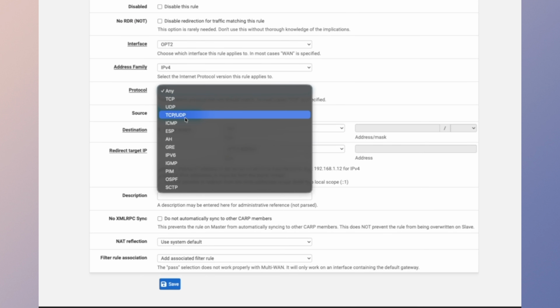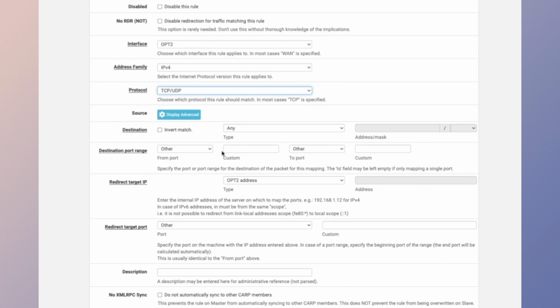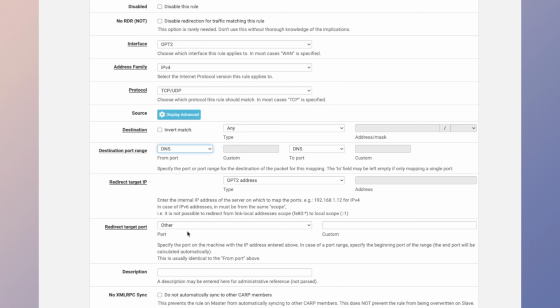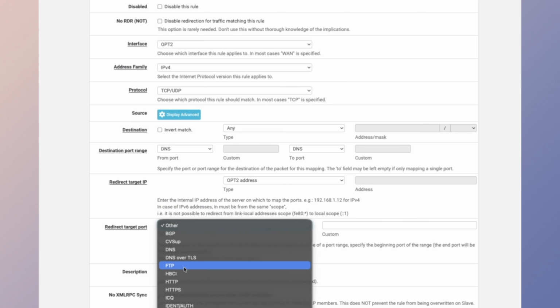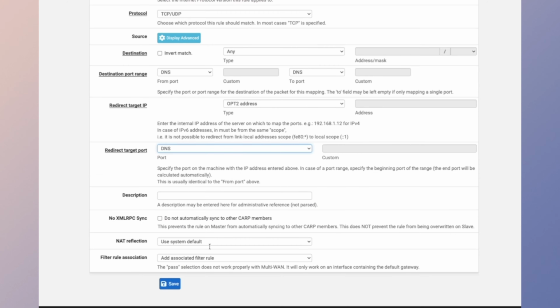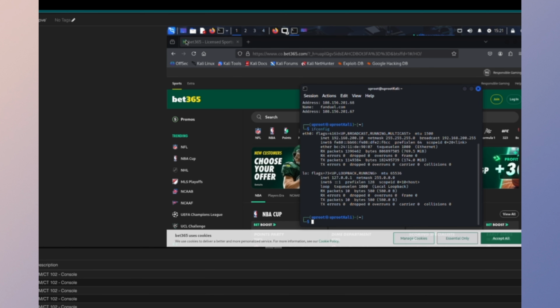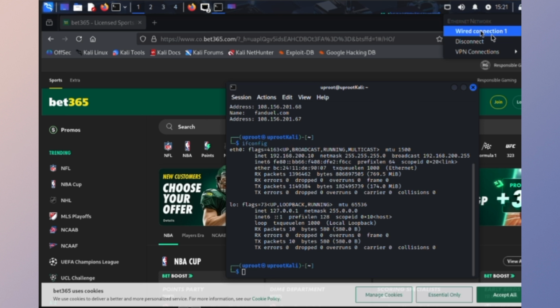We'll do protocol TCP/UDP, and we want to capture anything on port 53. So you can either specify port 53 or select DNS. Our redirect target port will also be DNS or port 53, and then we will click Save. Apply changes. Come back into our Kali Linux VM. We'll reset our network adapter, clearing any DNS cache that we may have going on.